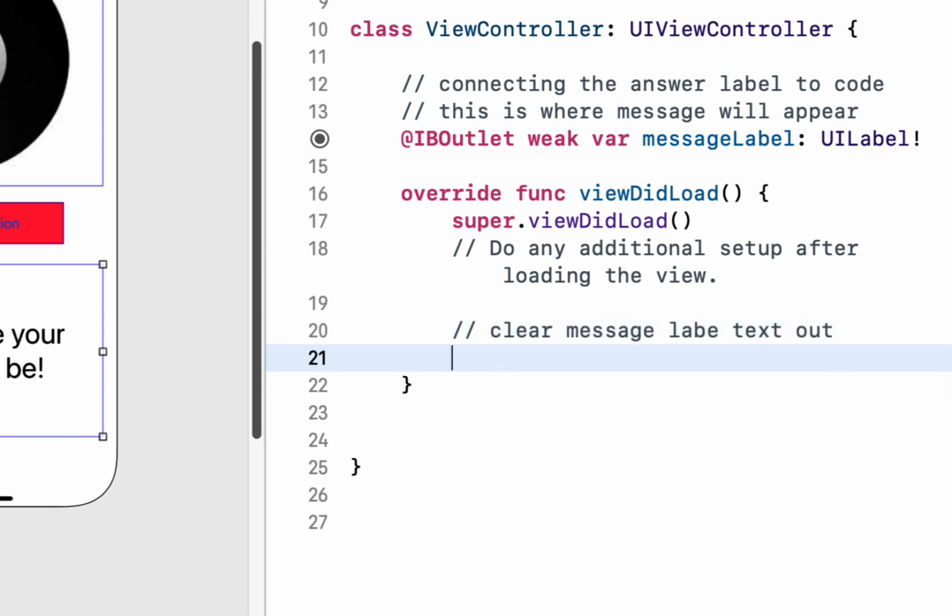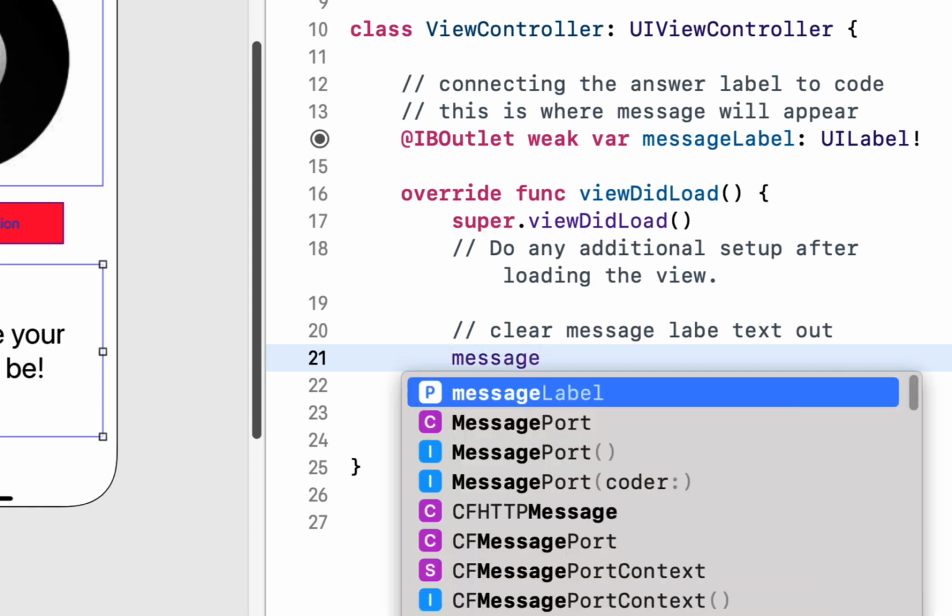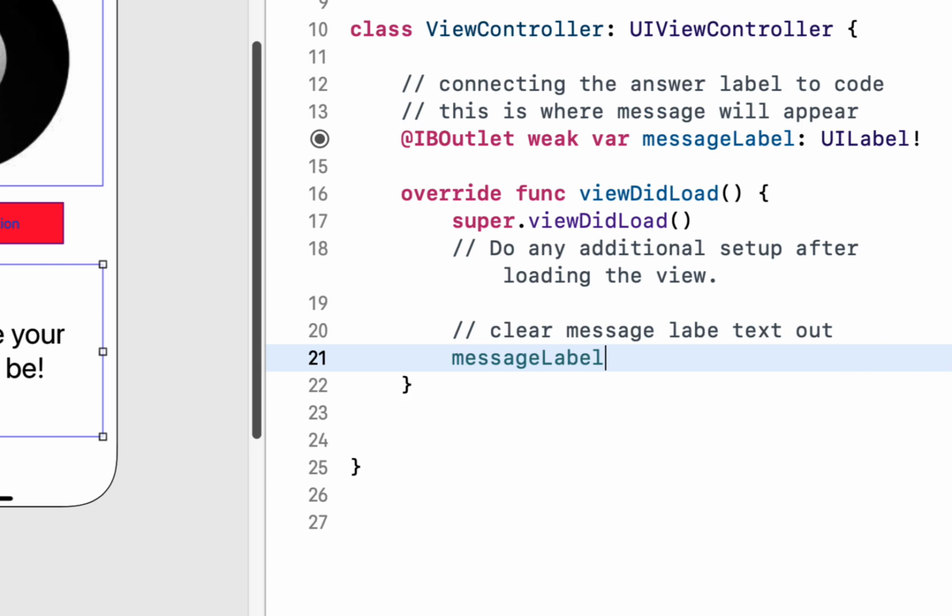All right, and then let's put some code in that is going to get rid of that. So let's call our function message label. And again, if you're starting to type that, Xcode's going to autocomplete for you. You can hit return when you see message label. And we're going to use dot notation to find the message or the text.